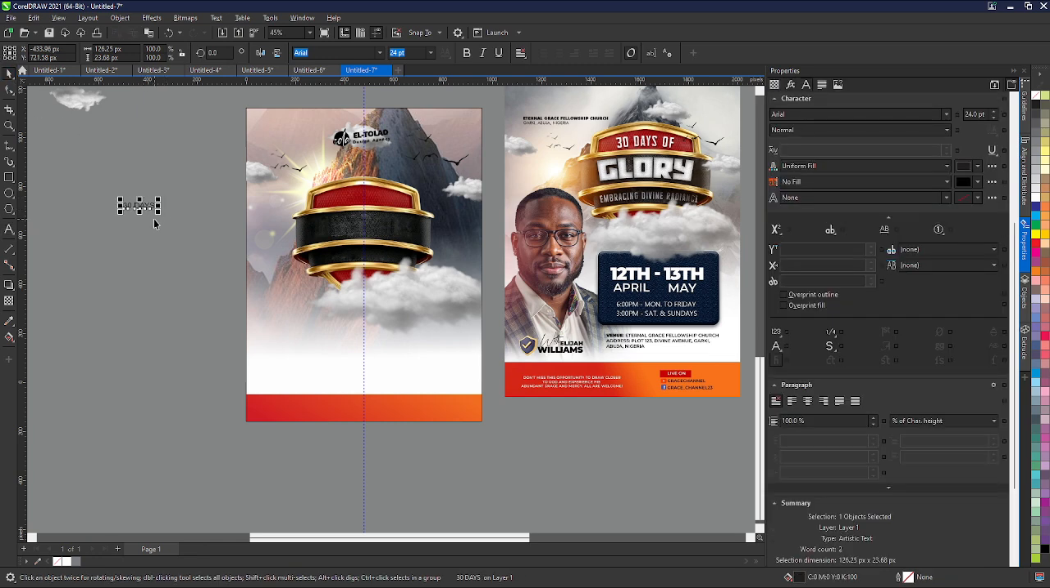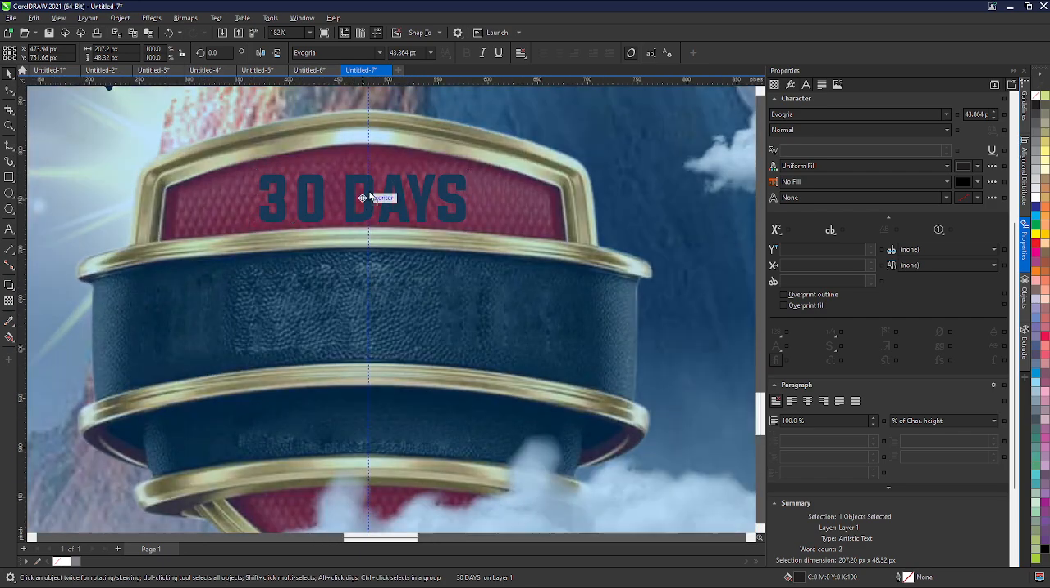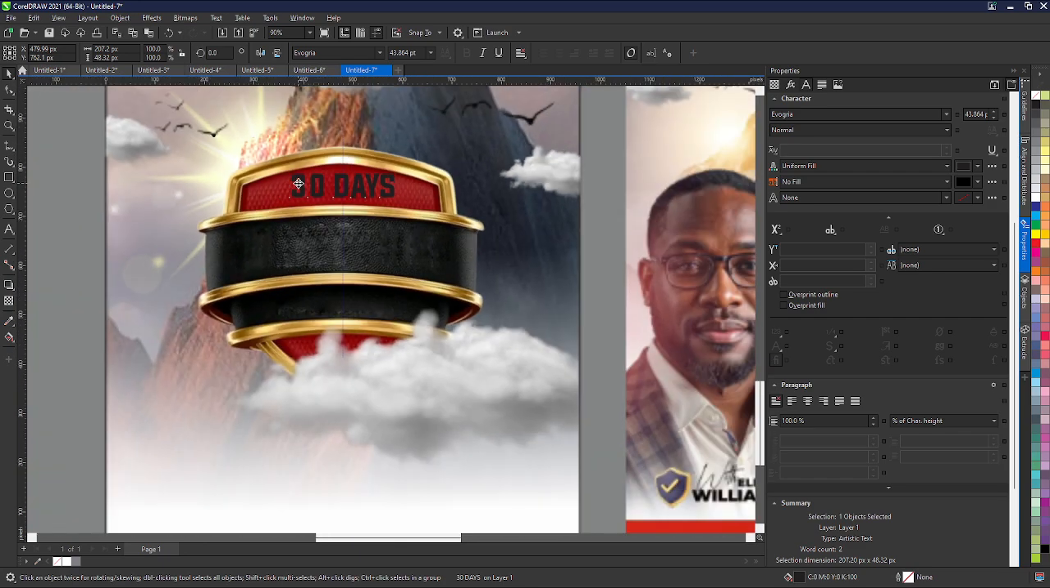So let's say this is a 30 days challenge. That's what we're going to write there. 30 days challenge. So I'm going to pick a font that looks like that, but not exactly it. So I have my font. Let's use this first one. Okay, 30 days.